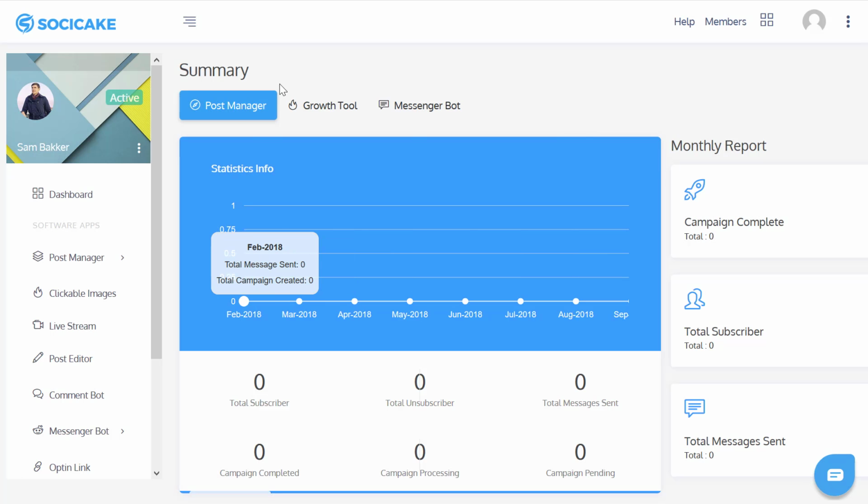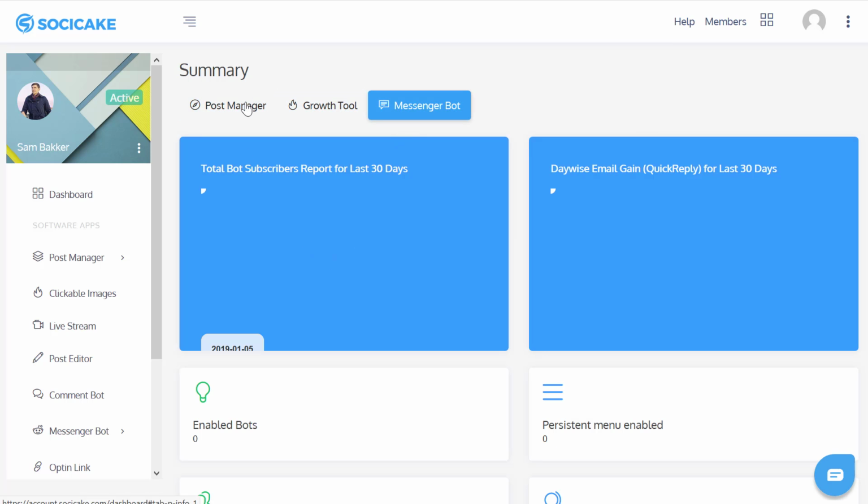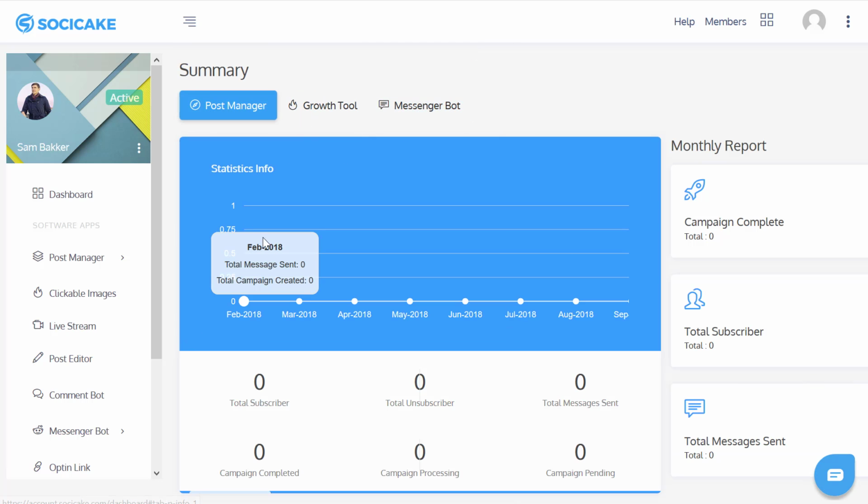Now, if we go to the dashboard here, you can see it has a post manager, growth tool, and messenger bot. It has statistics for each, and the statistics are different in each because your goals are obviously different. With post management, your goal is that you want to get as much engagement as possible, so your fans see more of your posts and you're more known, and you generate more traffic back to your website consistently.